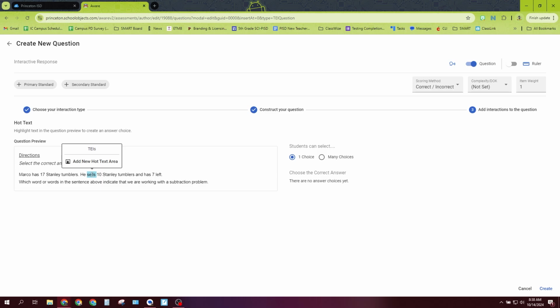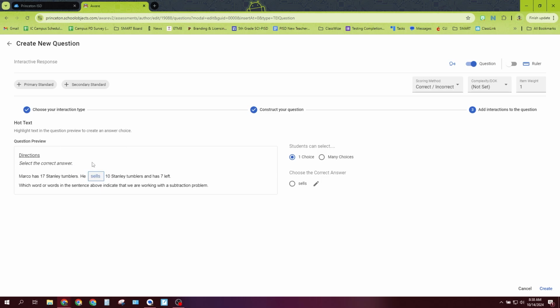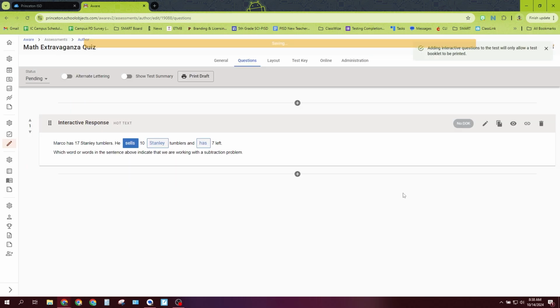So I double clicked that word, it selected it, and I want that to be a hot text area. I want that one to be my correct answer, but I do need to have a few other words selected as distractors. So we'll put has, and let's go ahead and put Stanley. So we've got 3 answer choices here, and sells is the correct one I'm looking for. So I'm going to hit create, and that has created this.